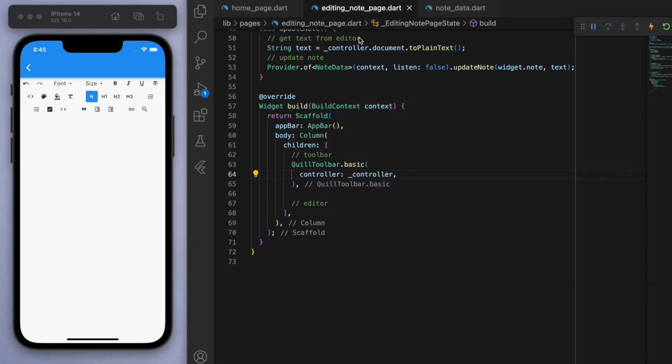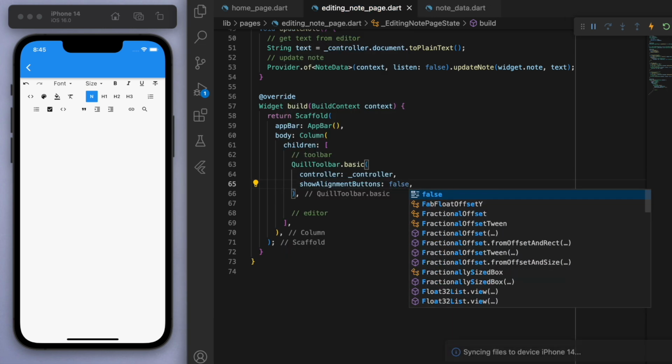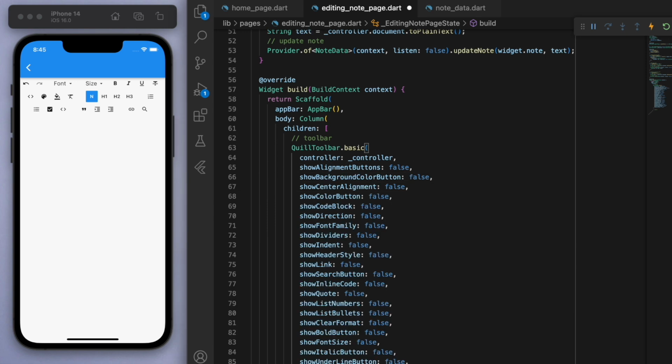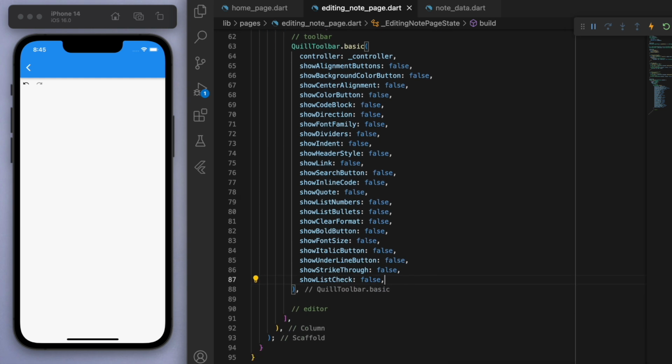Now, just to keep this real simple, I want to get rid of most of these. So I'm just going to go from the basic toolbar and just show false for pretty much everything, except for the undo buttons. Okay, so you can go through and show which one you want for your own app, but I'm just going to show false for most of these.